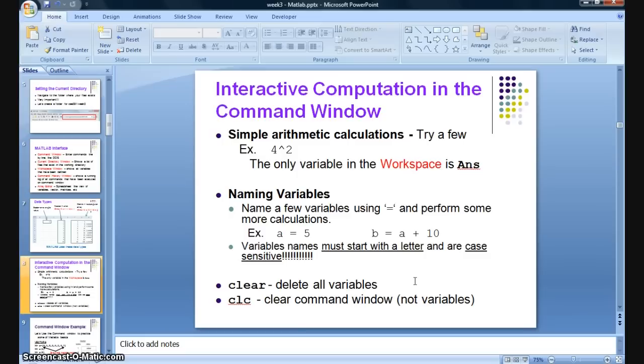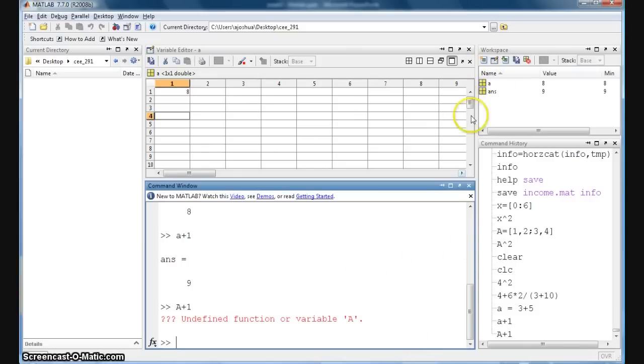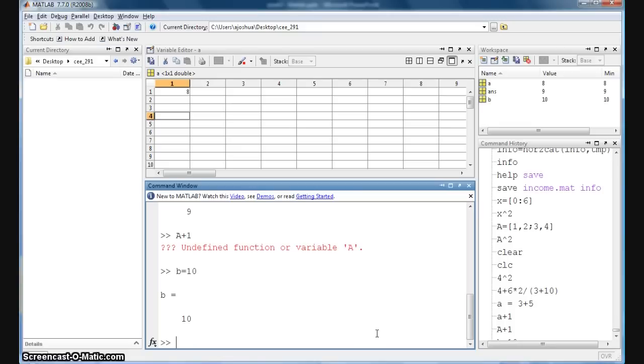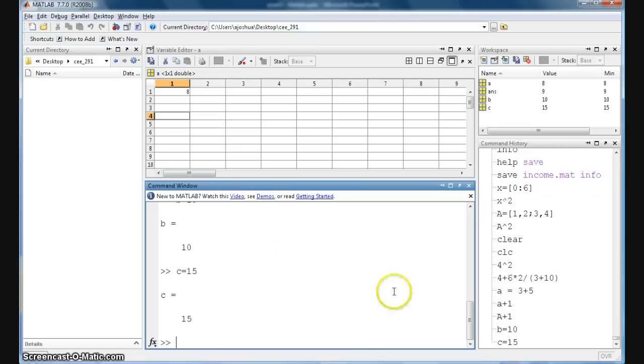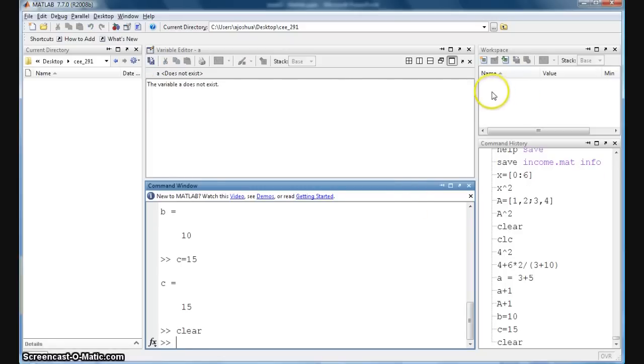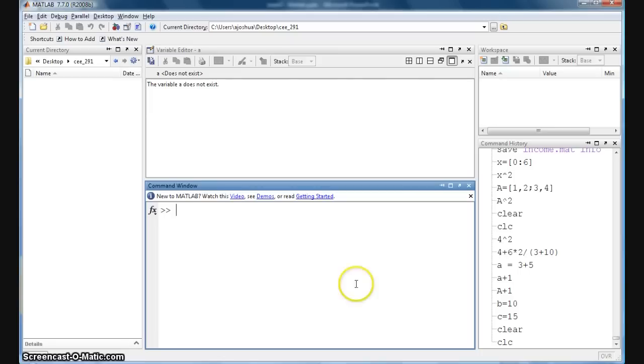Okay, and then some other important instructions from this command window are clear, which deletes all the variables created in the workspace, and clc, which clears the space. So we can see, maybe I'll make a couple more variables, b equals 10, c equals 15. We can see they're created in the workspace. If we want to delete everything and start fresh, we type in clear, and notice everything gets cleared. And then clc will clear this command window history so you can start fresh.